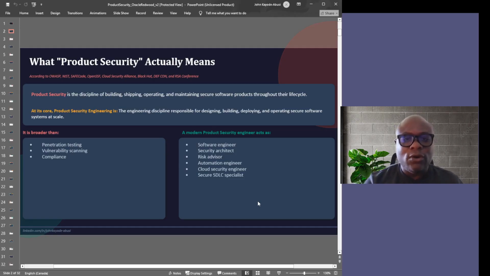vulnerability scanning or compliance, because often we see organizations, or maybe a hiring manager, or someone responsible for filling this position, who wants to give it a fancy name like product security engineering, but when you look at the job description, you find out that it's just maybe an operator who has an understanding of how to scan and how to do this. No, it goes beyond that.